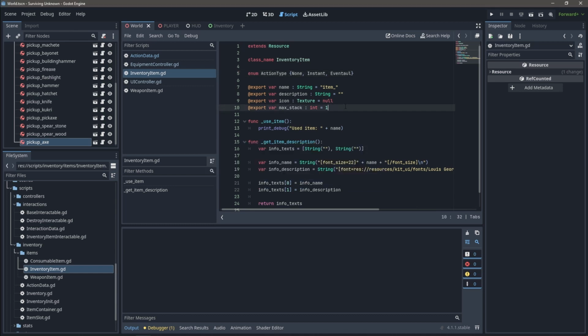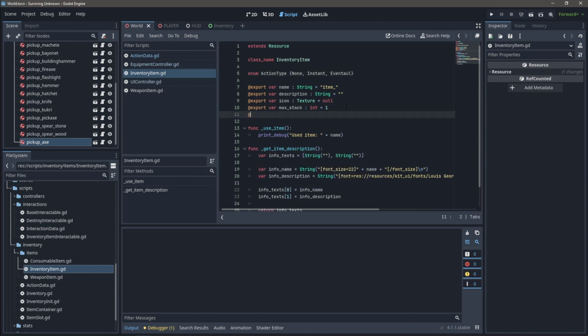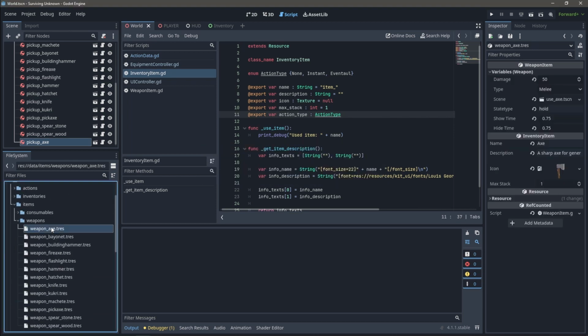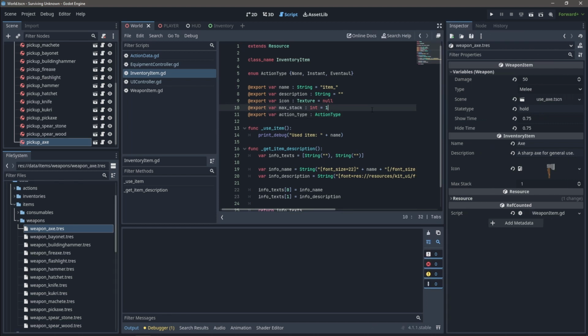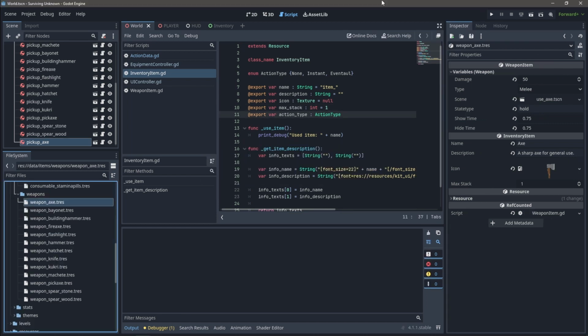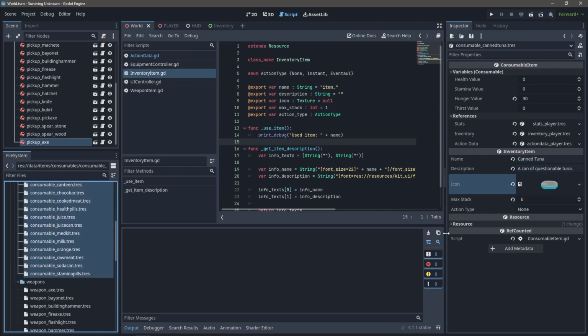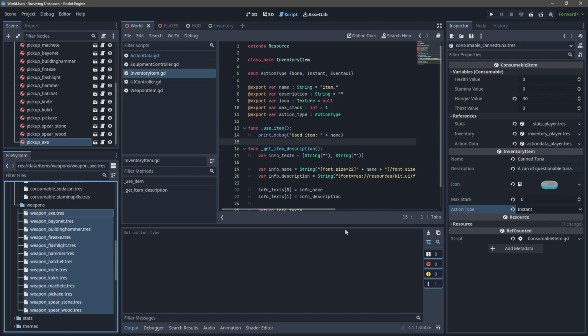So now we would have an export variable of action type on every item, and now on every item I can set that. And for my weapons, I can't see it. Maybe if I reset everything, restart the engine. Oh yeah, okay, so resetting the engine did it. So for all the consumables, the action type would be instant, and for all the weapons, it will be eventual.